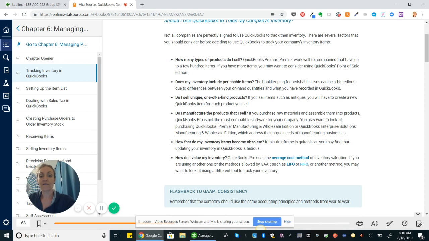So you can see this first section, which helps people decide if they should use QuickBooks to track inventory. There isn't a strict amount of inventory item limitation, but it does say after a few hundred, then you would be better off using QuickBooks Point of Sale or another system. And the reason is because it will start to slow down once you get up to high volume.